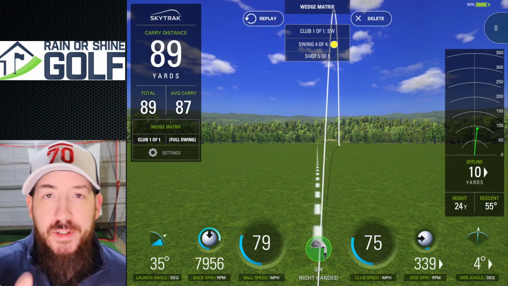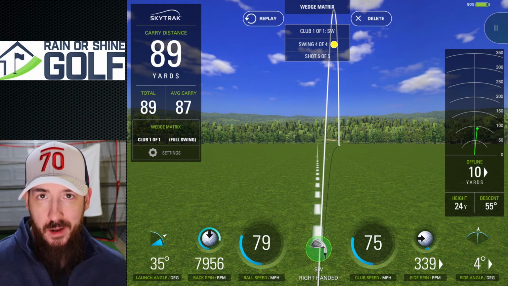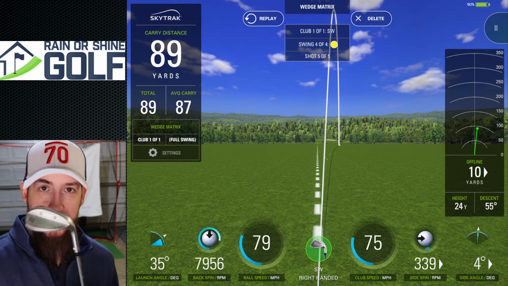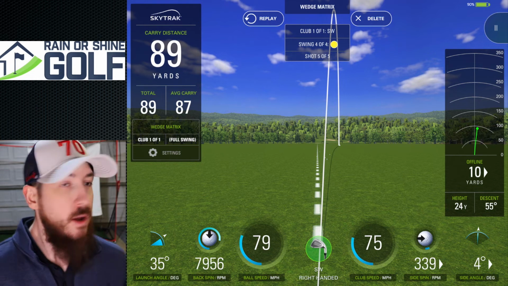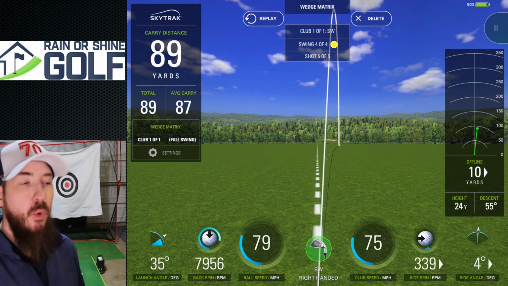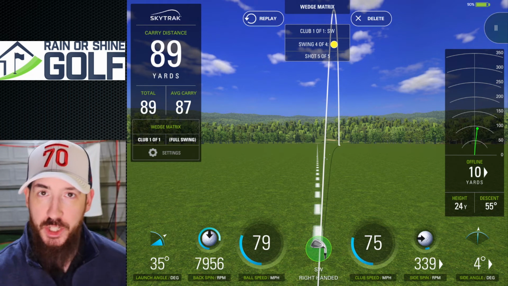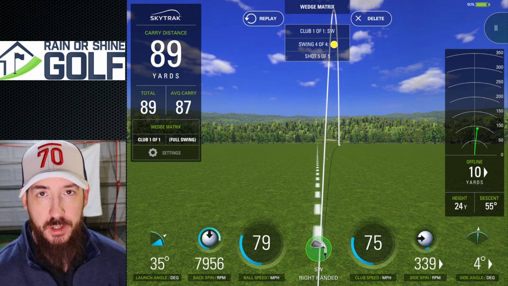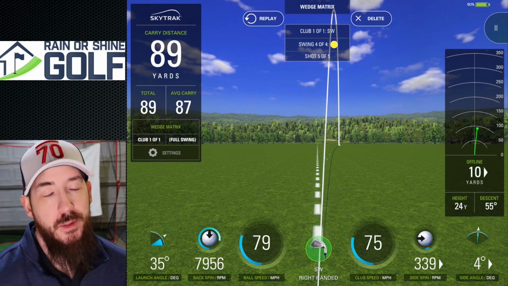So here we are, down to our last shot on the Wedge Matrix with our 56-degree wedge. We're going to hit this shot and then we're going to get transported immediately into our Wedge Matrix data review session. So let's hit our last shot and see what the data tells us.